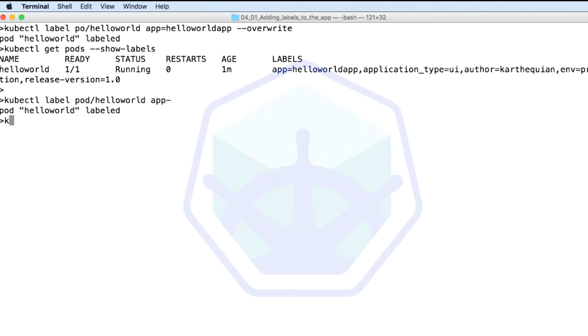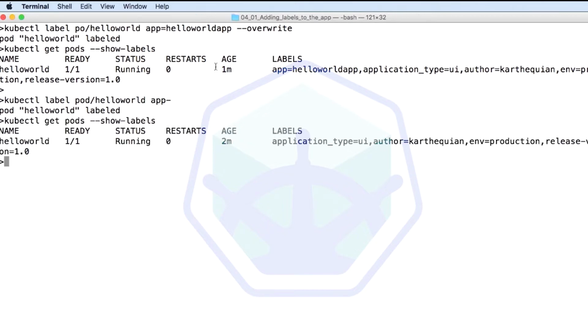So let's take a look at this again. kubectl get pods. You'll notice from before we had app hello world, and we do not have that anymore. So that's how you delete a label or override it. Next up, let's talk about how we can search by labels.